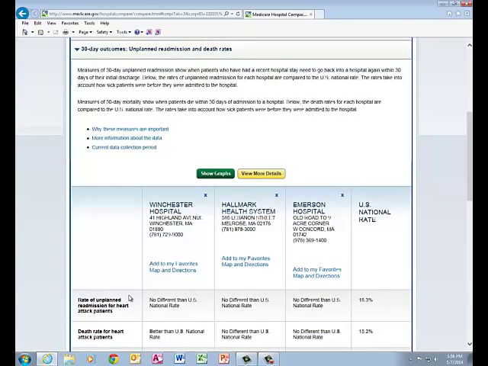Measures of 30-day unplanned readmissions show when patients who have had a recent hospital stay need to go back into a hospital again within 30 days of their initial discharge. Below, the rates of unplanned readmission for each hospital are compared to the U.S. national rate. The rates take into account how sick patients were before they were admitted to the hospital. We see that for each of the 3 hospitals, the measure analysis concluded that the hospital's readmission for heart attack patients was no different than the U.S. national rate. The U.S. rate for the measure was 18.3%.